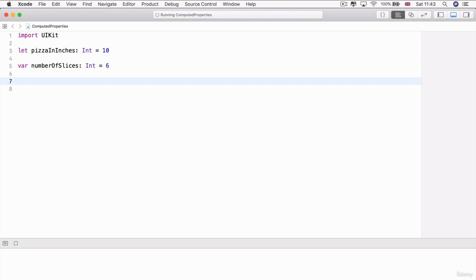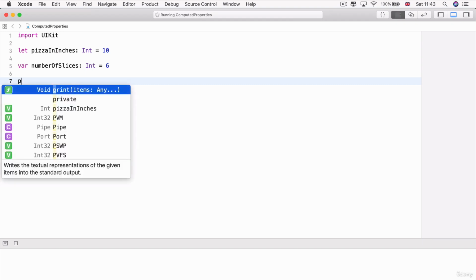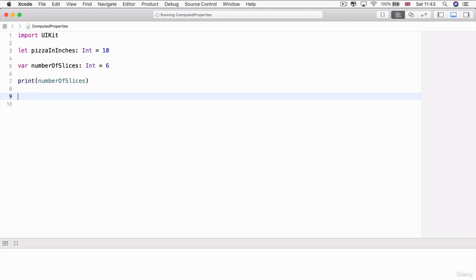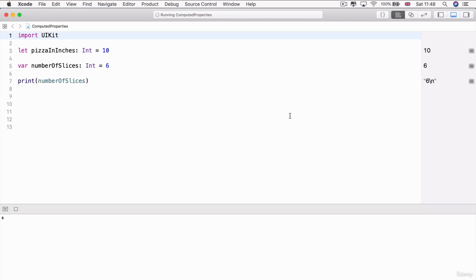Now, at the moment, all my properties are manually set, and these are both what's called stored properties. They just store a value, and we can then access the value. So for example, if I wanted to print number of slices, we can simply say print number of slices, and you can see that we've got the result printed down here in the debug area.